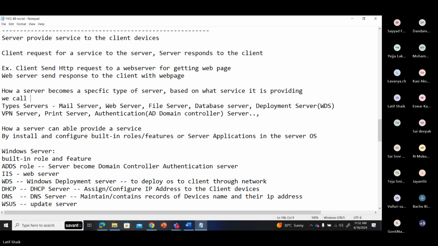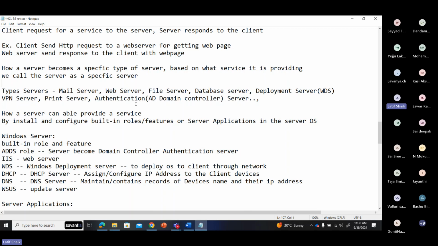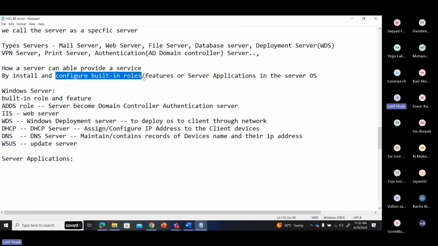Okay. So different types of servers and different types of services. And how is this server able to provide the specific type of service? By installing the built-in features or roles, or by installing server applications in the server operating system. So it becomes a specific server.